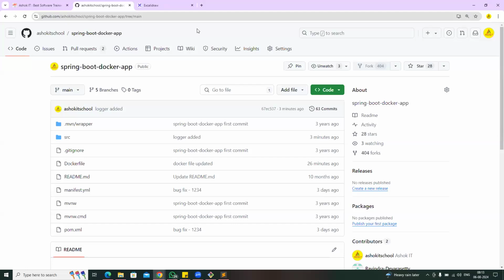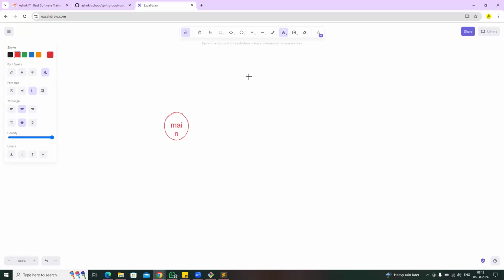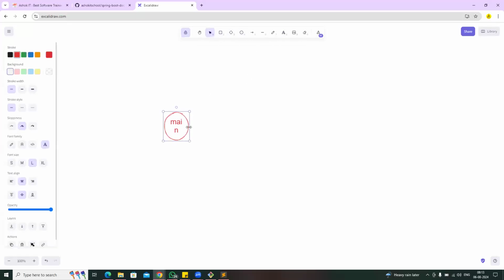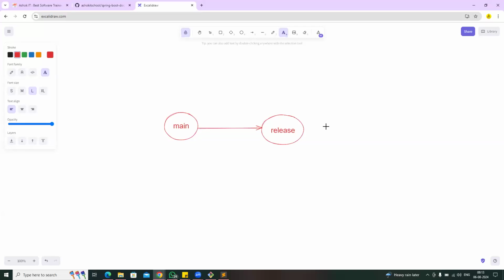Fine guys. Now he has done the code commit to the Git repository main branch. So now if you observe, I have a main branch in the repository where the latest code is available. Now from this main branch, I have created a new branch called release. Whatever code is available in the main branch, that complete code is available in the release branch also.